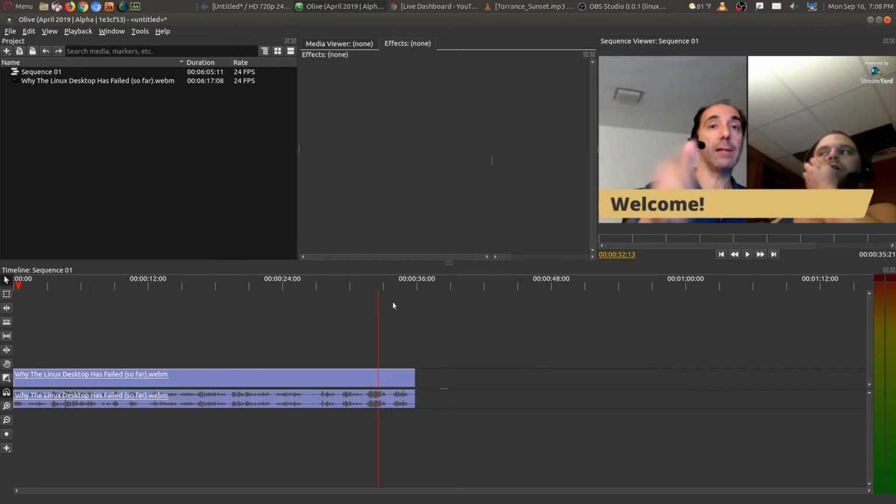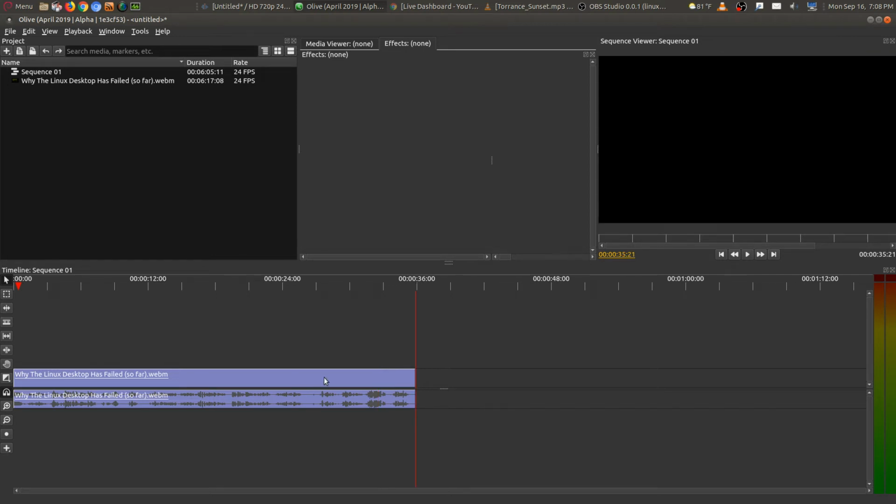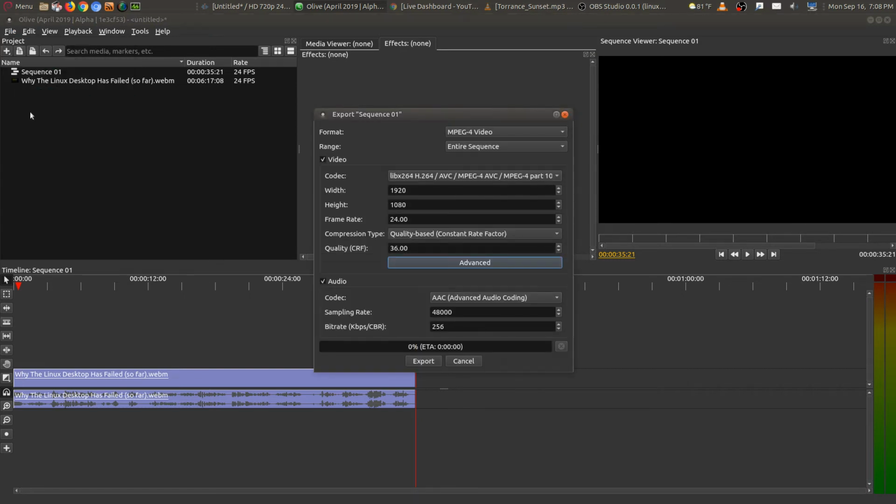Okay. Alright, so I want this piece here, this sequence, about 36 seconds or so, just as a test to do the export. Okay, normally how I would do this in Kdenlive. So let's go ahead and try it. Export. We'll keep the default settings here, just to see what it looks like.